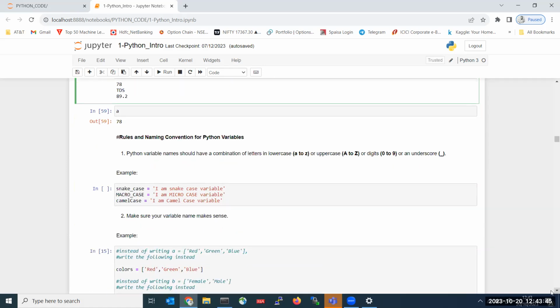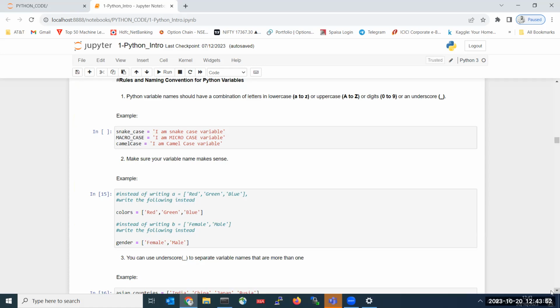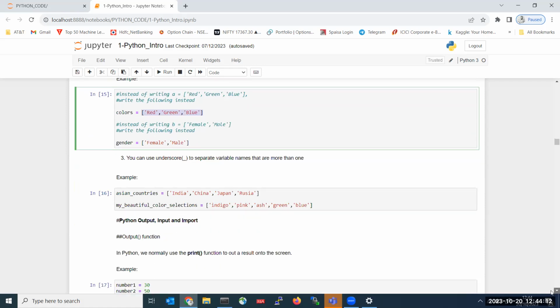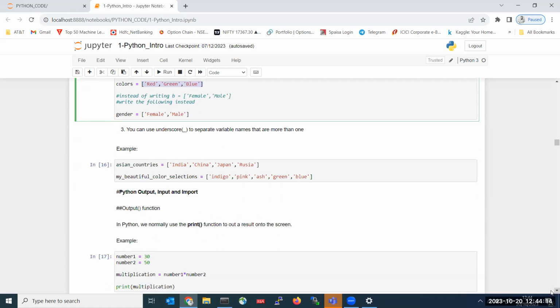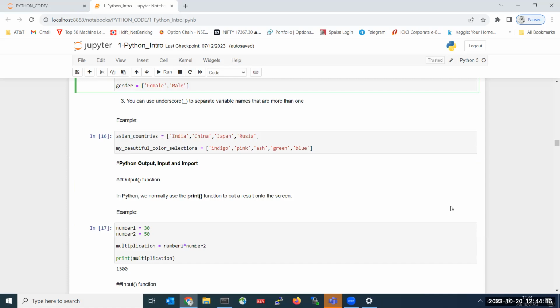Now, the rules and naming conventions for Python variables we have already seen. We can use lowercase, uppercase, underscore, and numbers, but the name should not start with a number. And we should not use keywords as a variable name. These are just multiple examples. This is just a list of elements. We will discuss more about lists during our next session. Nothing to worry about, these are multiple examples I have created.